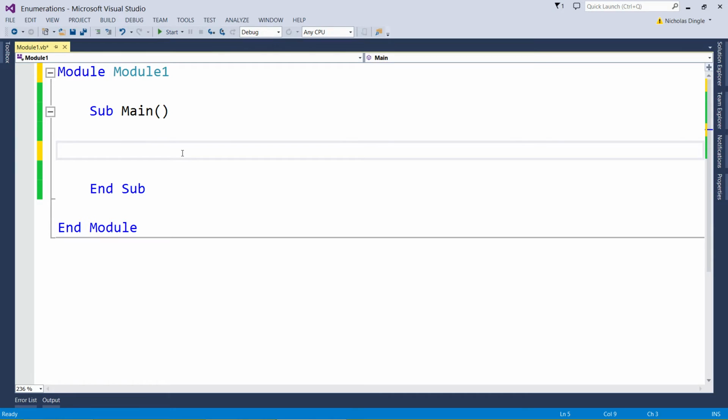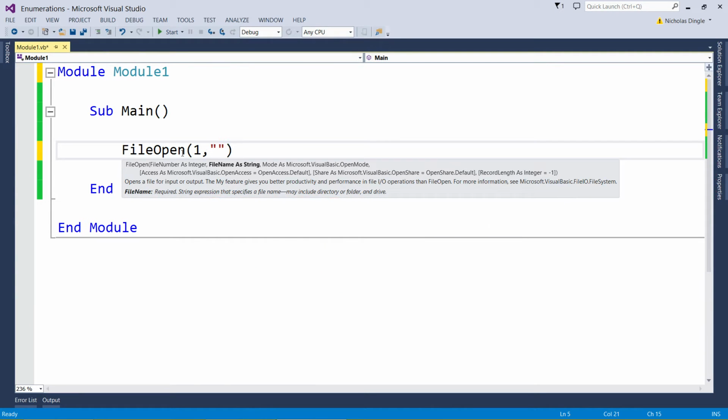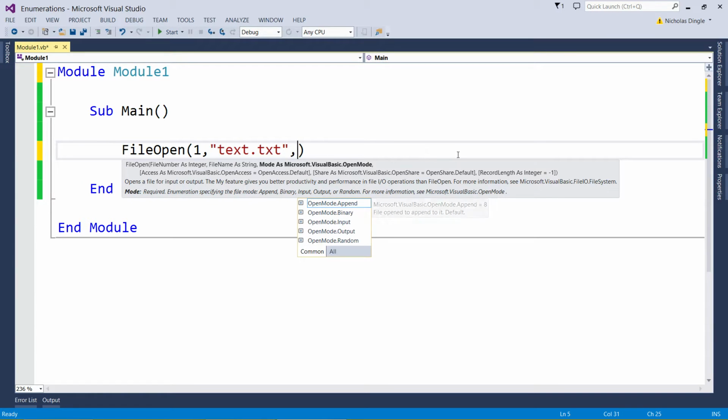Now what these guys are, I'm actually going to show you before I talk to you about them. We did a little bit of functions called file open, file closed and things like that back when we did text files. I'm just going to quickly type in a number and a text file name, and then we've got mode as an open mode. Now, to be really specific, this is an enum, okay?